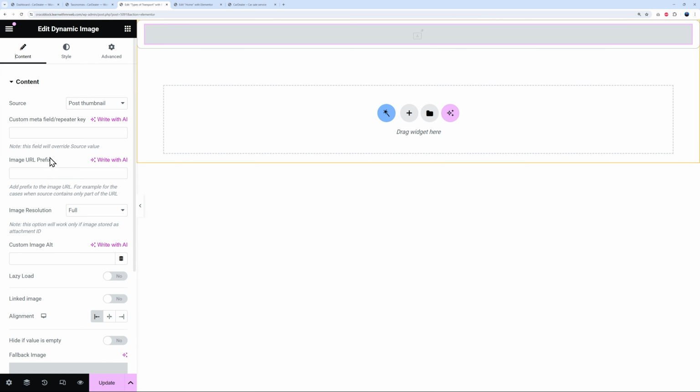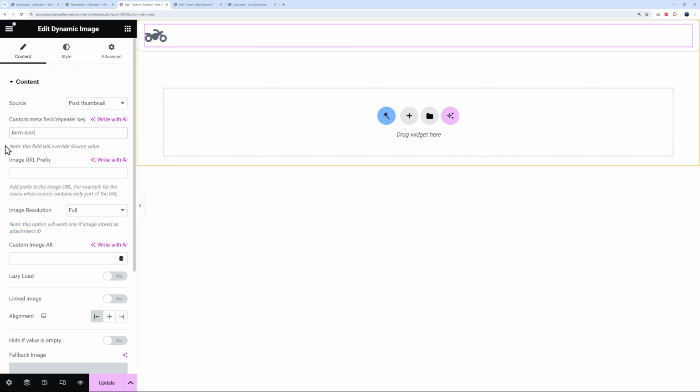So we go back here now, and as you can see, the custom meta field, and this is where we're going to insert the term here, okay? So as you can see, I have a small motorbike. Now I can center this in the middle perhaps, okay? So this is how you can fetch dynamic content, okay?